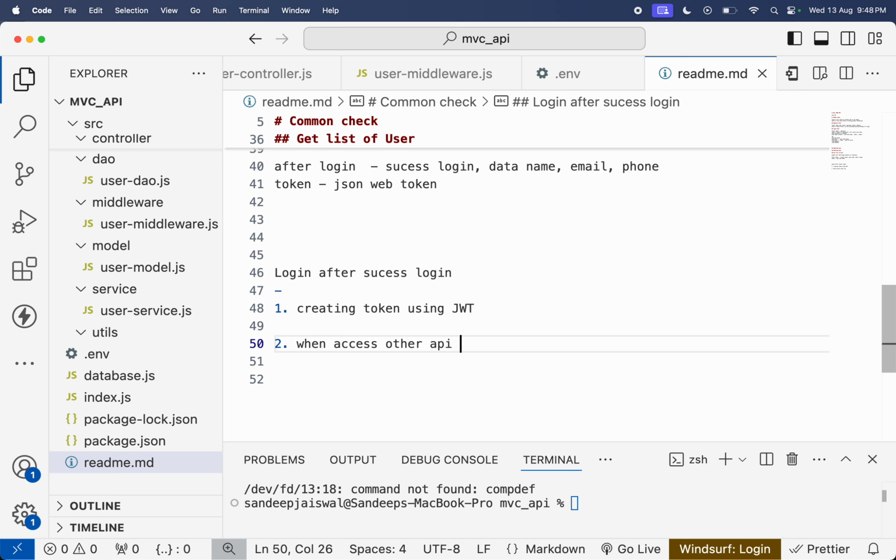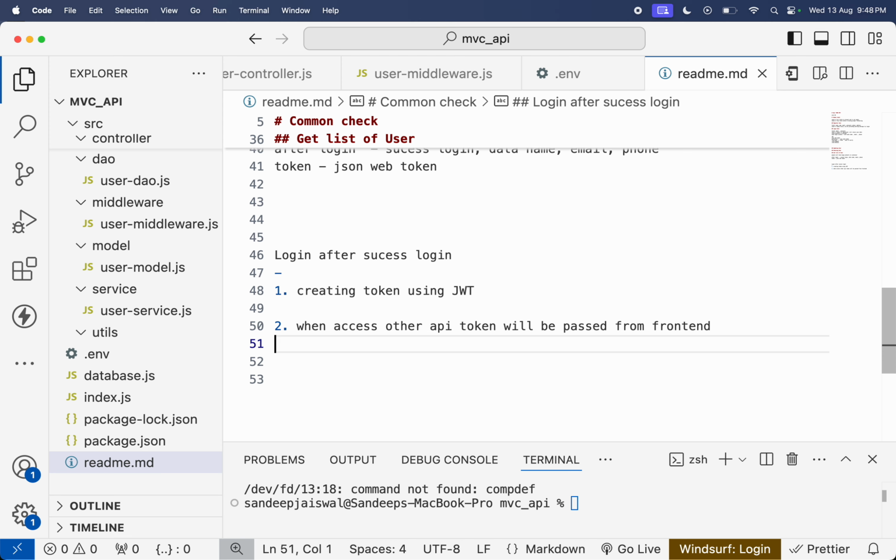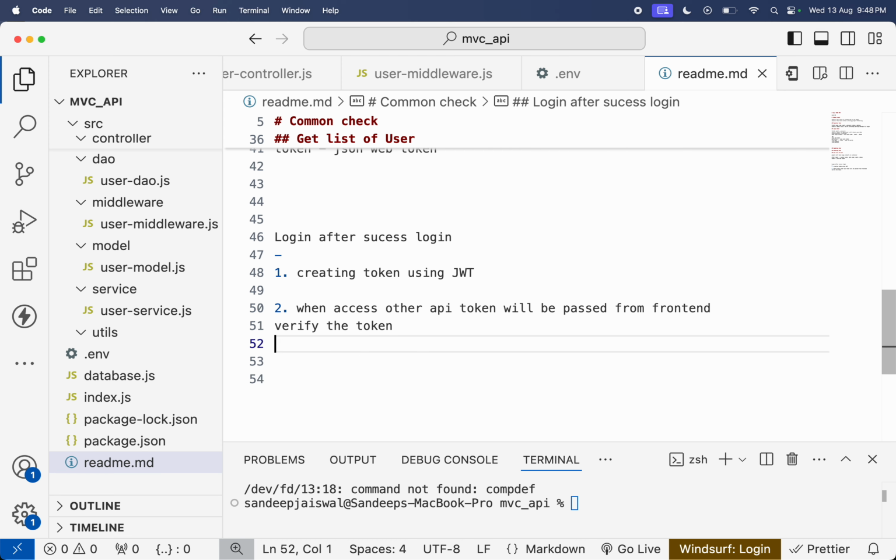Now once people try to access other APIs, when accessing other APIs, the token will be passed from the front end. Once the token is received by the backend, they will verify the token. So we can write the second as verify the token. So here you are seeing two things happening: one is creating the token, one is verifying the token.